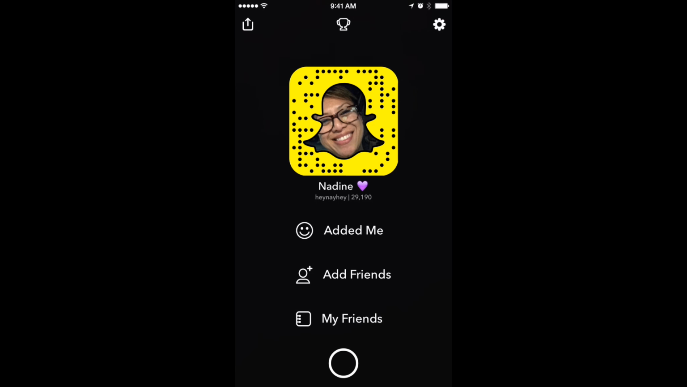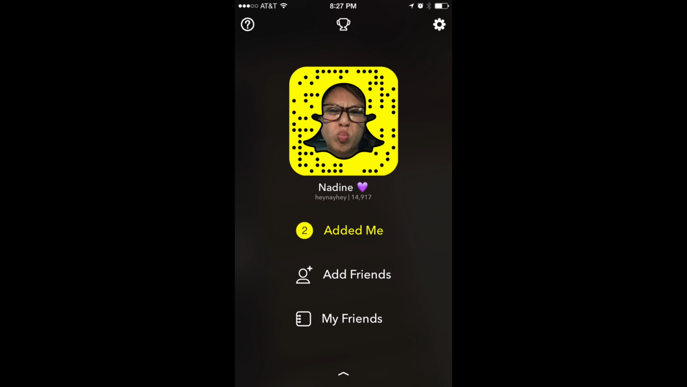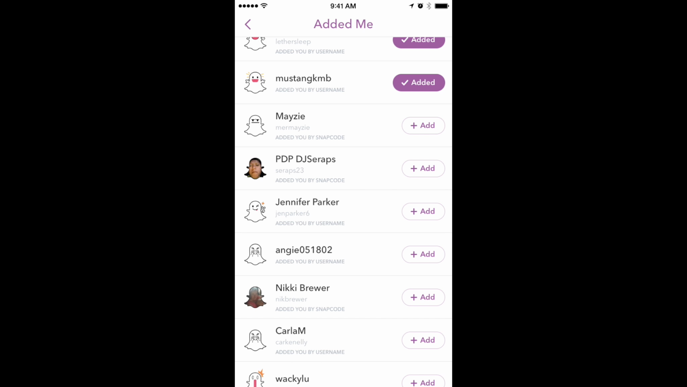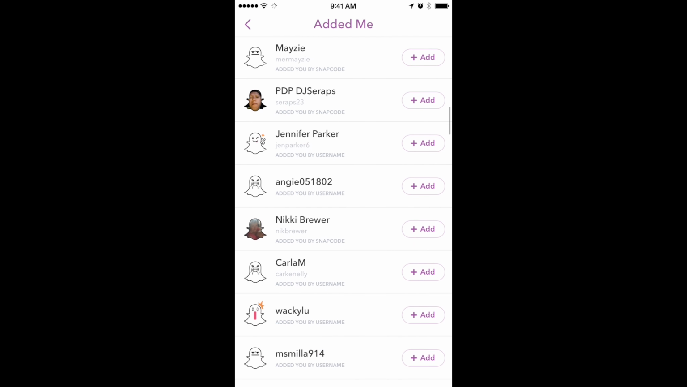Alright, so let's talk about the three things below. When someone adds you on Snapchat and begins to follow you, Snapchat notifies you by highlighting and telling you exactly the amount of people that recently added you. Now to see who recently added you, go ahead and click that and it'll show you a list of people that have added you. Because I have mine set up to friends only, I have to actually add these people and follow them in return in order for them to see what I'm posting on Snapchat.